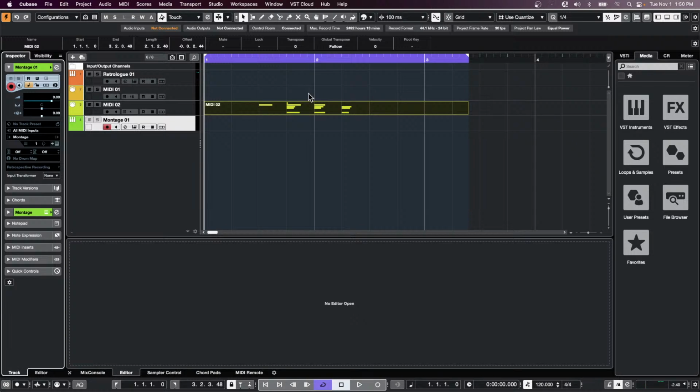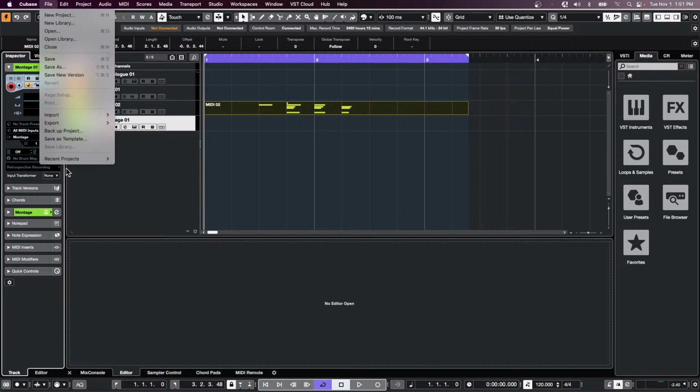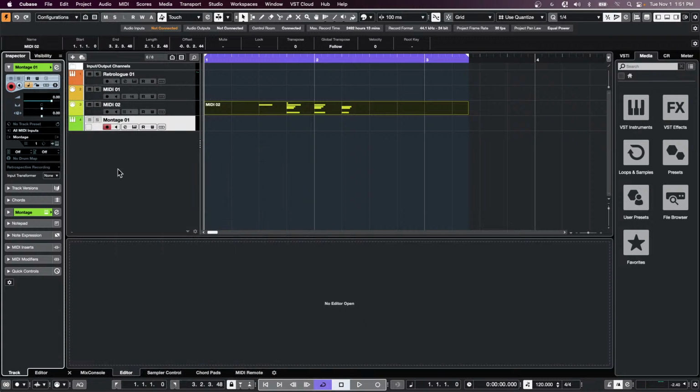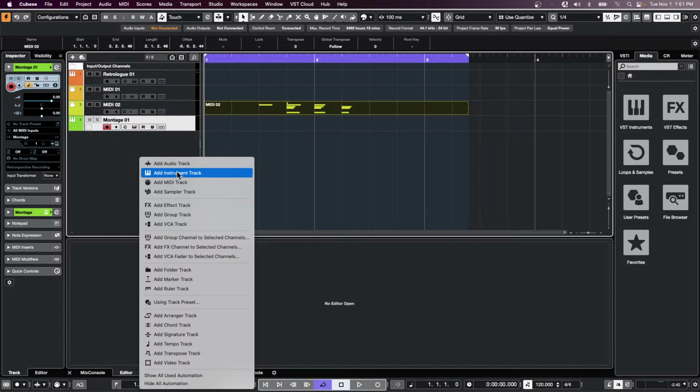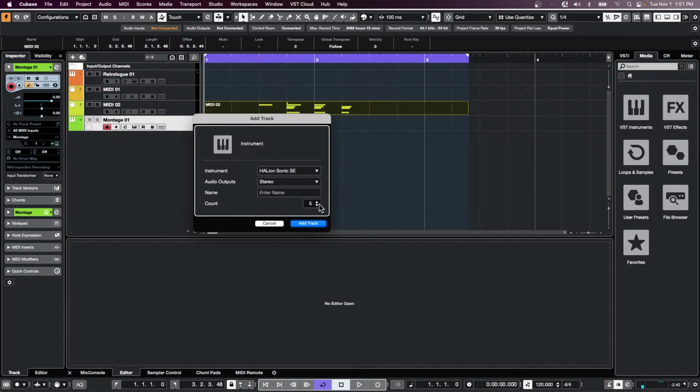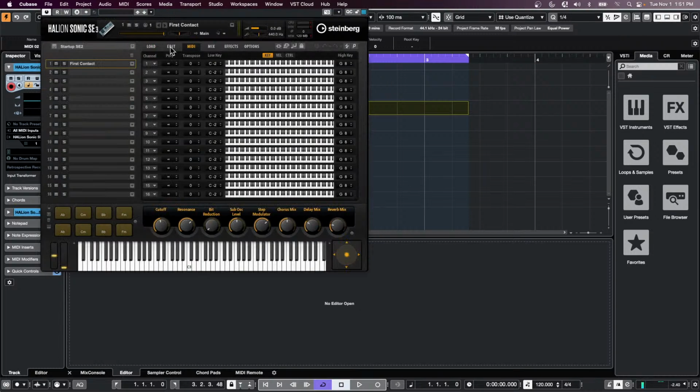All right, so we just see a question. How do I set up a bus to add some reverb to my different orchestral instruments? All right, so let's say I'll just go to a quick orchestral project, or I'll just make one here quickly. All right, so I'll just make a HALion Sonic SE, and let's say I'll do 5 instances of that.